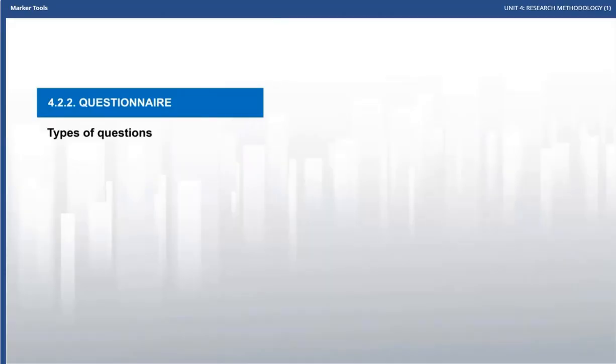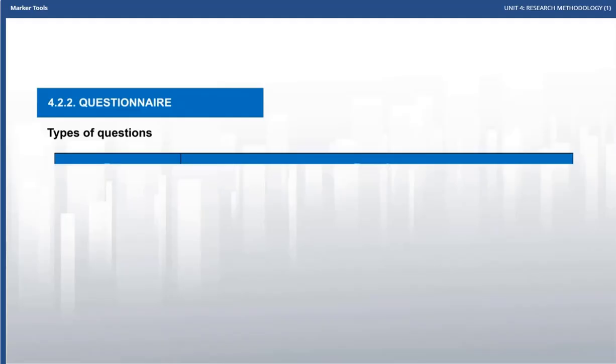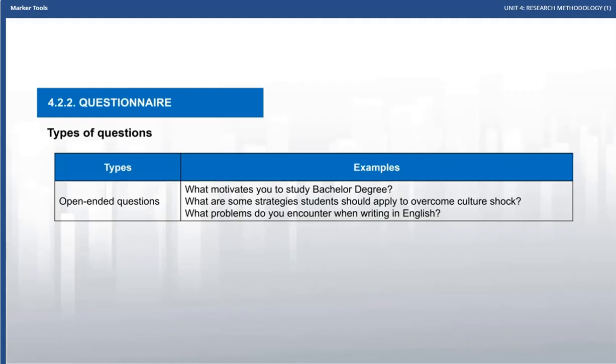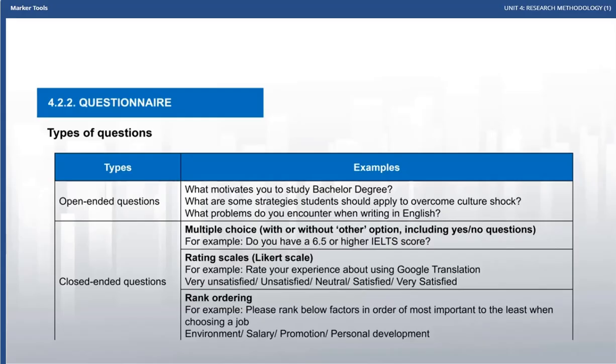So here I will show you some types of questions. First one is open-ended questions, which ask the participant to write a short answer, and you can see some examples here. The next one is closed-ended questions. The first one is multiple choice, with or without other options, including yes or no questions. For example, here we've got: do you have a 6.5 or higher IELTS score? The participant can answer yes or no.